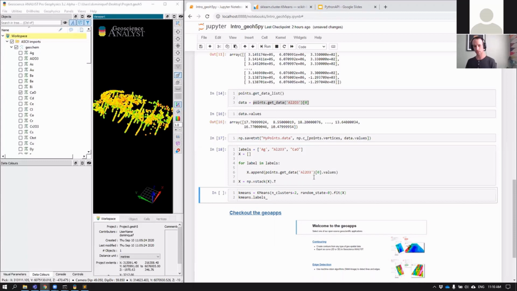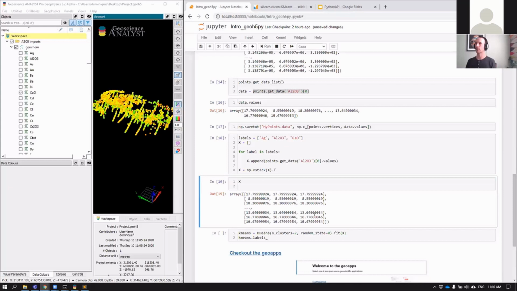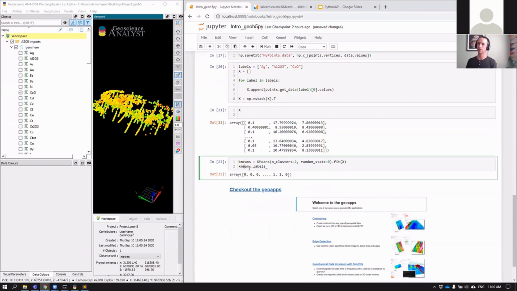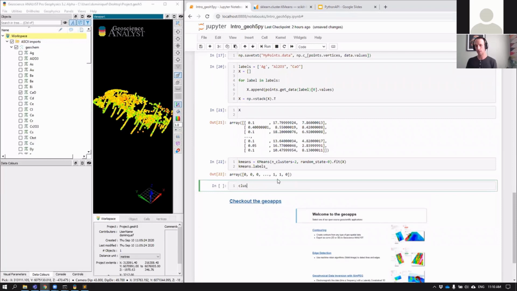That should do it. Okay, so now I have a matrix that is N by three, number of columns. Oh, I guess it's all the same values because I have to change my labels here. That's better. Okay, so now we can do our clustering, run this, and now the cluster spits out labels for those points. This is all right, but I would like to see it in 3D. So what I'm going to do is create a new floating point object called cluster, and it's going to be added to those points, right?